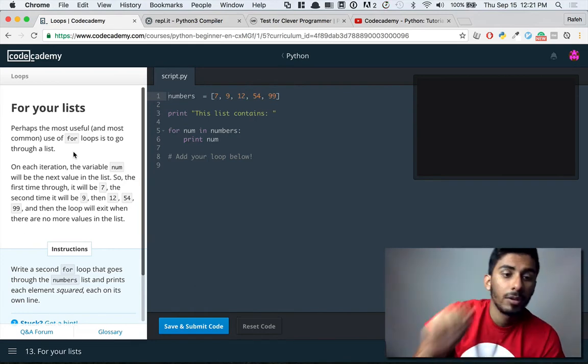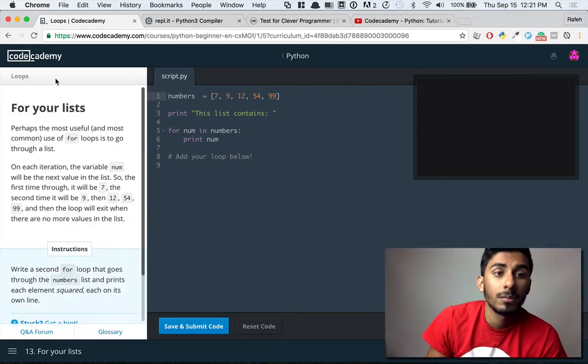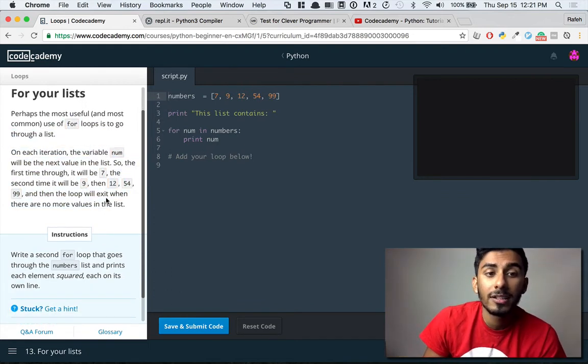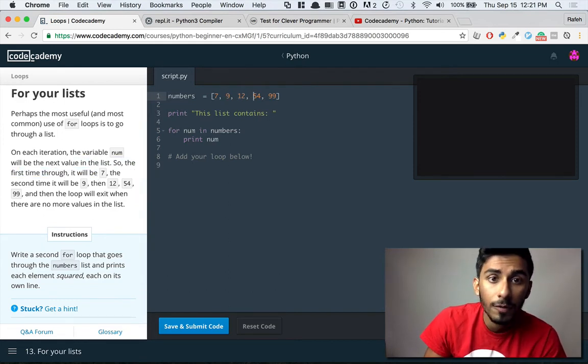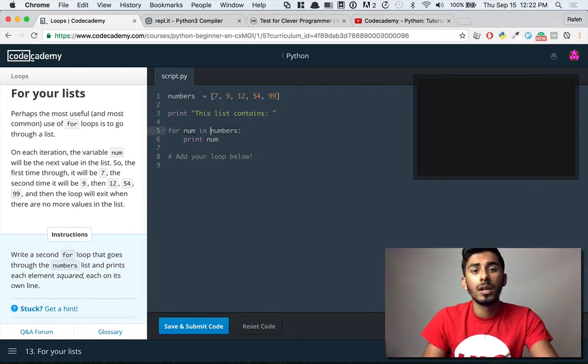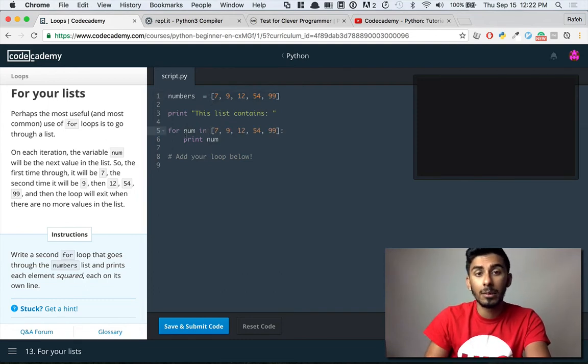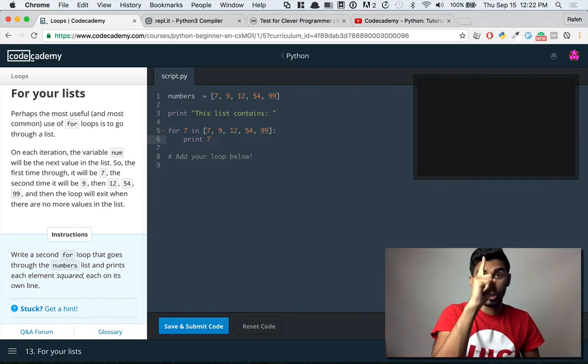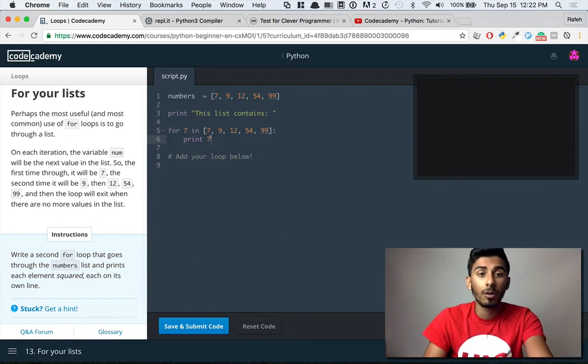Right, we've done a lot of that, but they're going to give us more practice, cool. On each iteration, the variable num will be the next value in the list. So the first time through, it'll be 7, then it'll be 9, then it'll be 12. We've done plenty of practice with this in our previous videos. Just to recall, numbers is actually that list. First time num is going to be 7. It's going to print out 7, shoot it up into the screen, into the terminal.